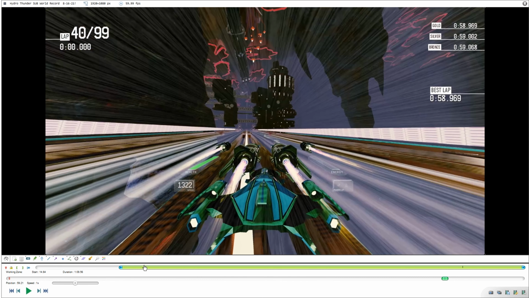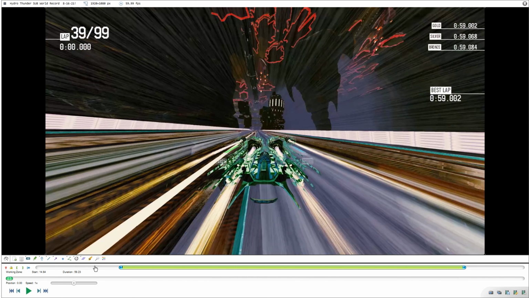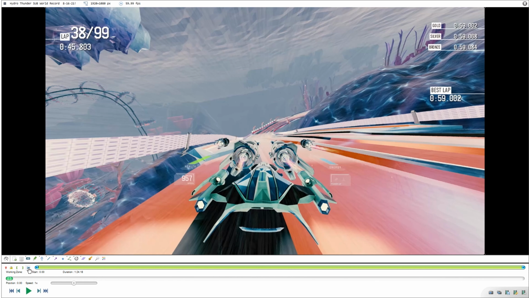Now, we can also, to this point, set an end working zone. So now we have a beginning and an end, and we can draw conclusions from there. Let's reset the zones for a second, and I'm going to pull in another Hydra Thunder lap to show you how this can be comparative and really allow you to establish the best approaches and strategies for the tracks.